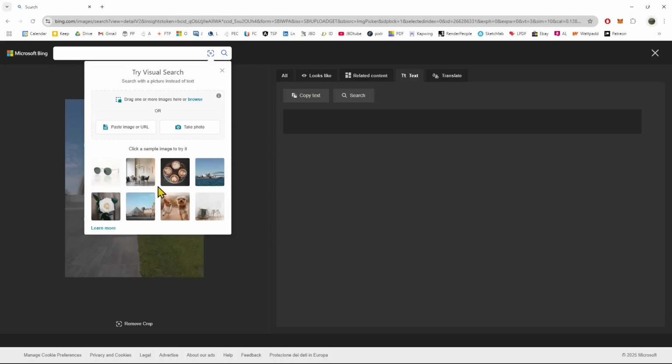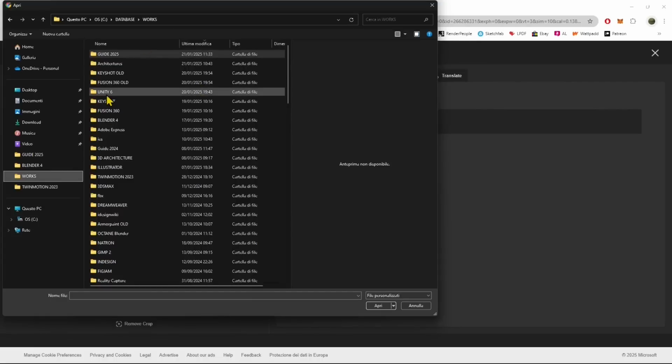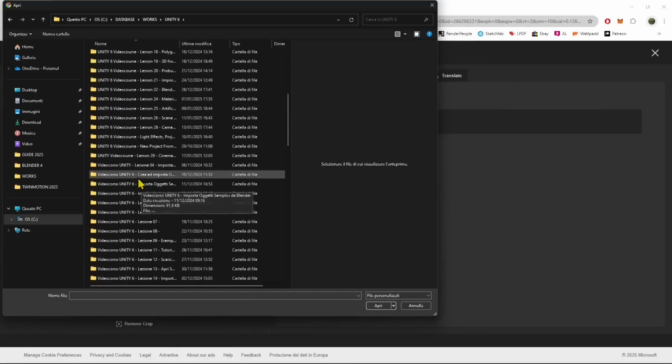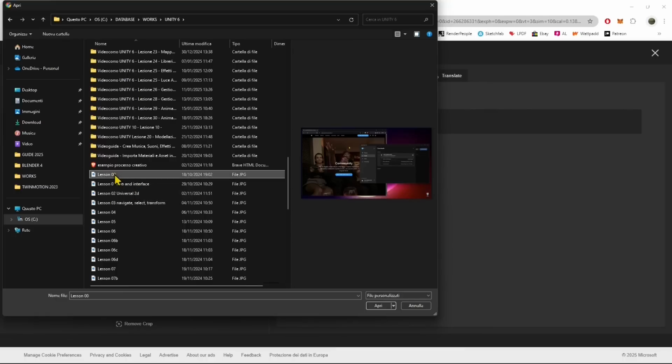You can also go from here without going back to Windows. You can go directly on the website and drag and drop in this area, or you can just paste an image or URL. You can take a photo with your device directly, or just click on browse and go in your folders again and look for the image you want to use.